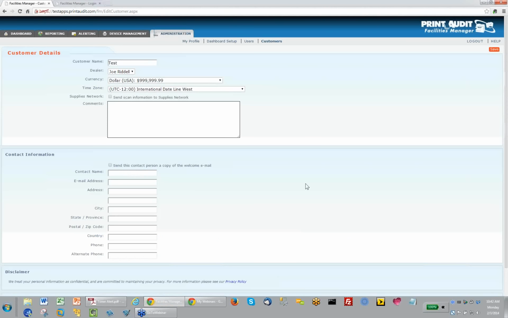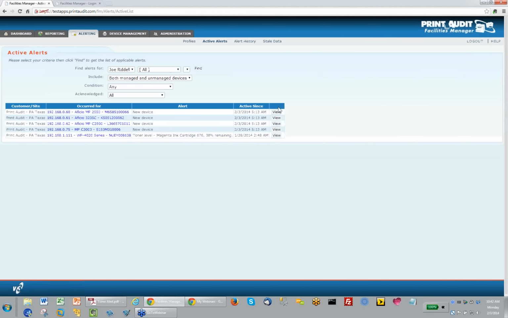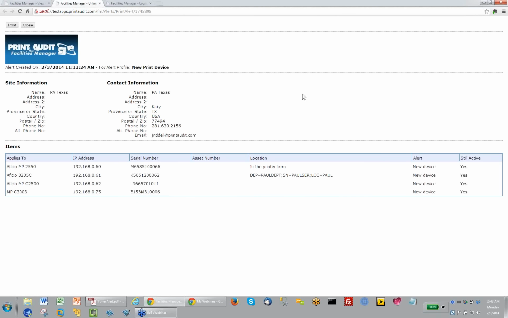I'll also show you that if we go to alerting and you look at the active alerts, which you can view, first of all, the alerting is right here. This is actually when the alert was triggered, when it was sent. You can view it, and it'll tell you everything there, and you can actually print the alert itself, which also gives you the timestamp. So again, that site does need to be set at the correct time, and you need to know when you get it.